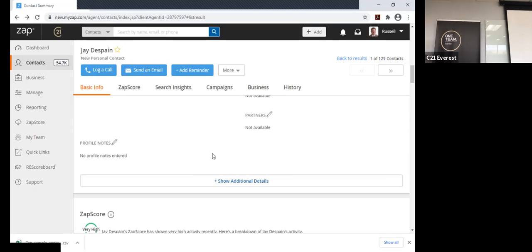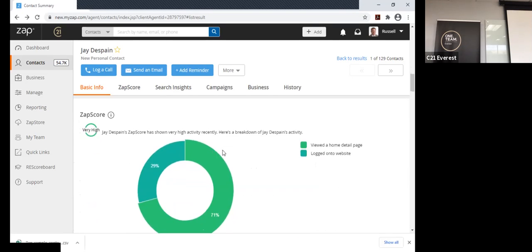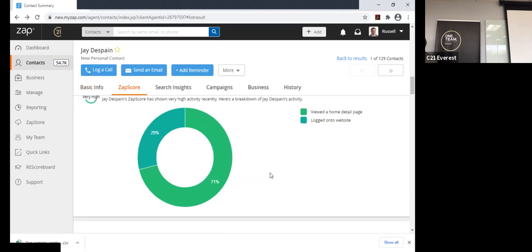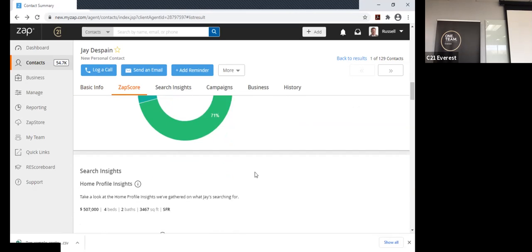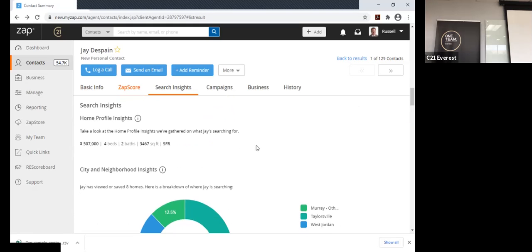All right, as I continue to scroll down here, now we get to the Zap score. So remember on the first page we had a Zap score, but this one's going to give me a little more detail. And this one's going to show me by this color code. I can look and see 29% of his activity is logging on to the website. 71% is viewing home detail pages. Like I say, he's not doing a whole lot. There's going to be better ones I hopefully can show you here.